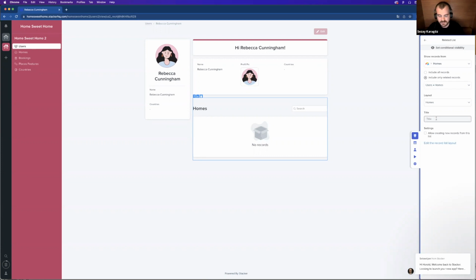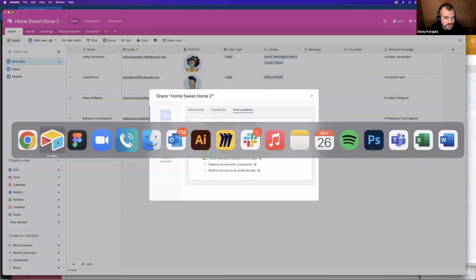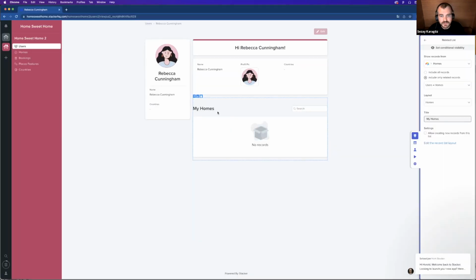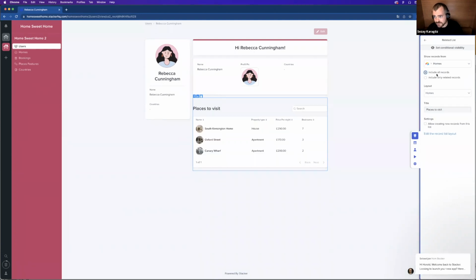And I can change its title, let's say my homes. But let me remember if Rebecca is a host or Rebecca is a guest. So they shouldn't see it as my homes. They should see places to visit. And in that case, I would like to show all records, because it's just a shortcut from the user profile to the homes that are available at the moment. So they will just see the places to visit from their homepage.